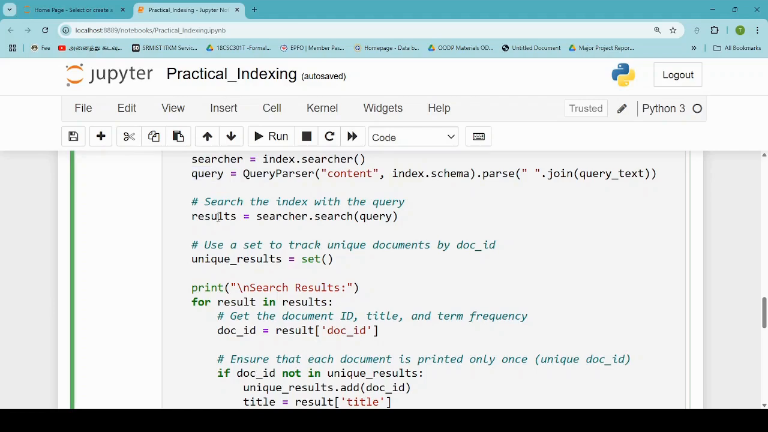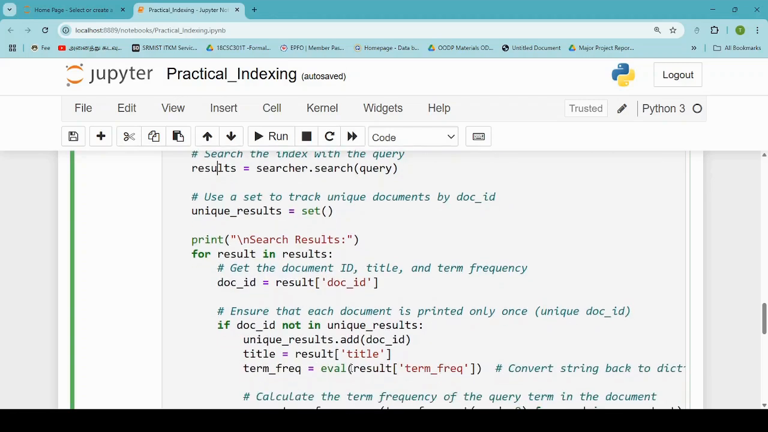It produces n number of results. For those results, we are just going to identify the doc ID. If the result is already there, we are not going to process it. We are just going to have the unique doc results, the end results for the user. So if not in unique results, we are going to process the doc ID, adding this doc ID to the unique results and searching for the result and evaluation of your term frequency.